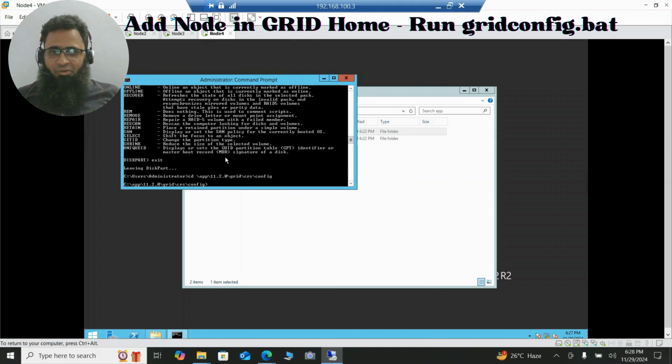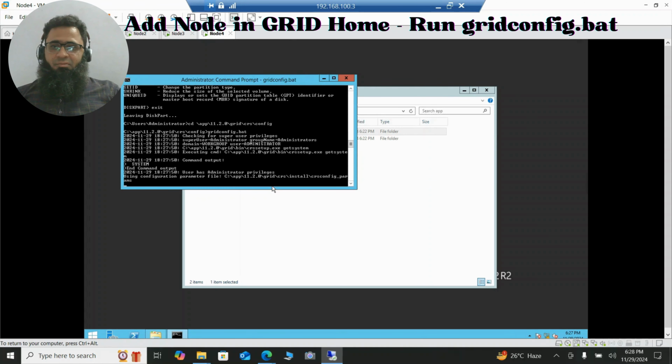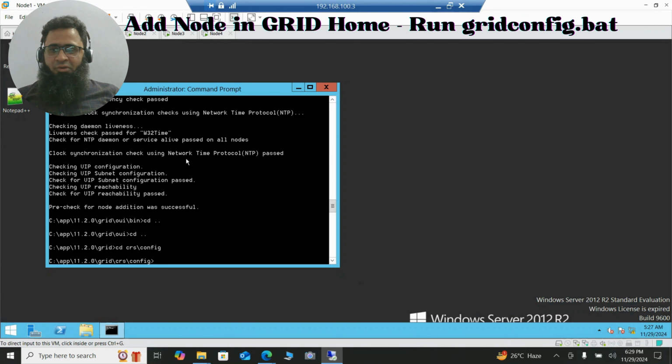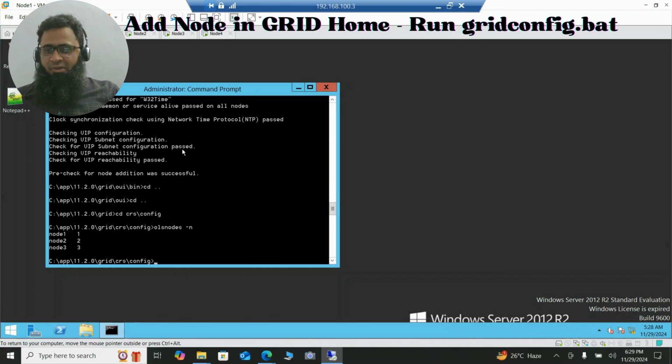Now let's execute config.batch. Grid config.batch. Now it's running. Let's move on to node 1. Just check olsnodes -n. Currently I have 3 nodes.